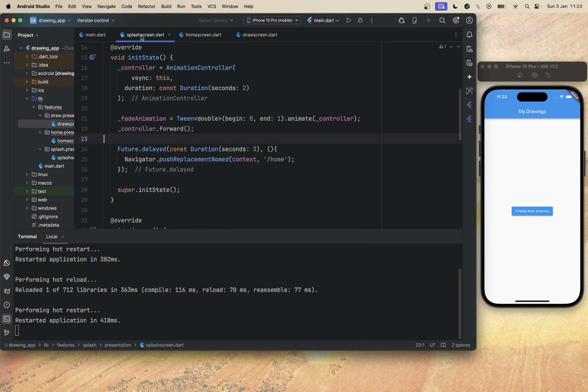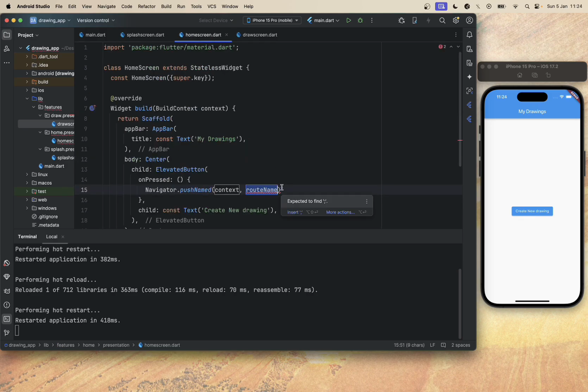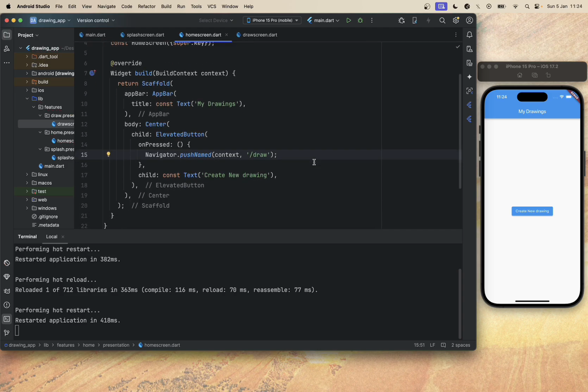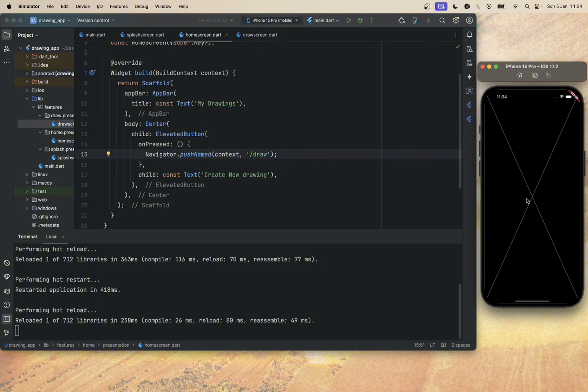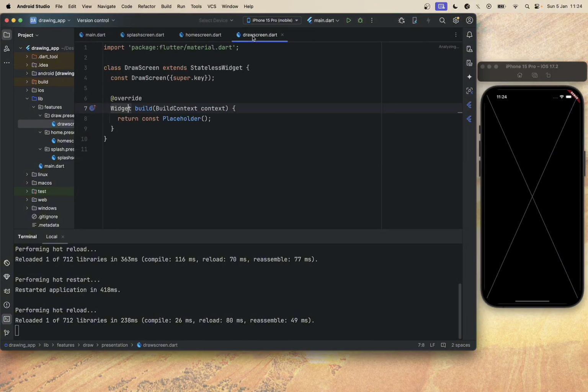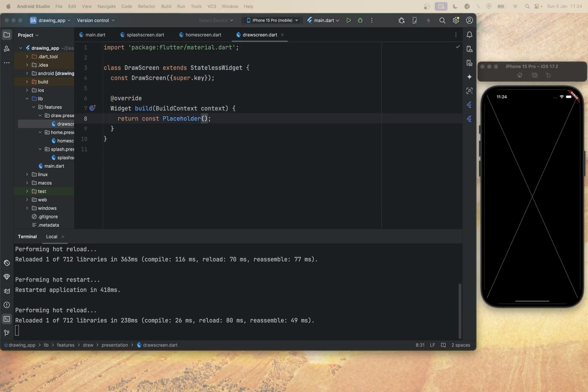and as we did previously for the home, when the user clicks on create new drawing, we are going to redirect it to our draw screen, right? And if I restart and click there, as you can see, we have something, because our draw screen is almost empty.